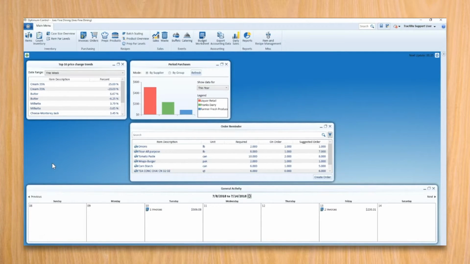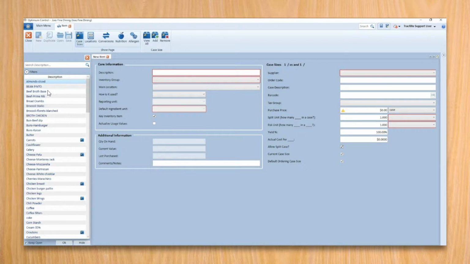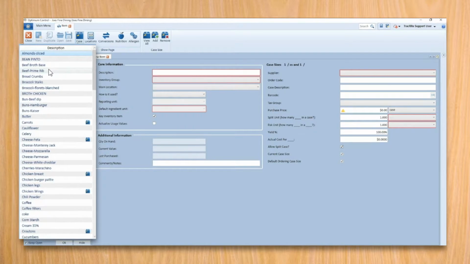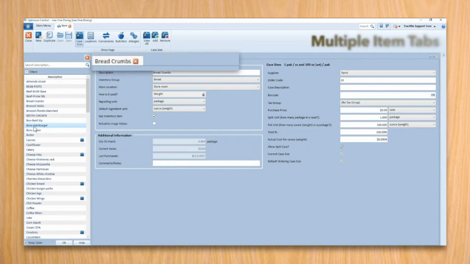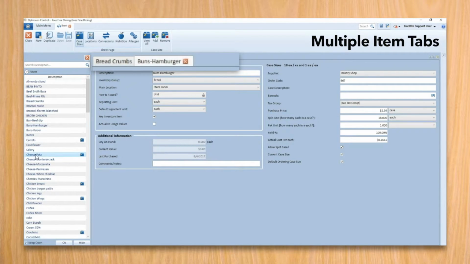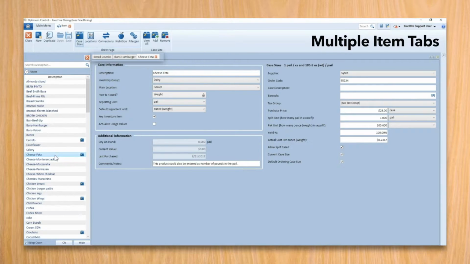Another big change we made is in the item, prep, and product window. Now we've made it so you can actually see all the current live item, prep, or products on the left. So you get a selection window right in the item window. You can also have multiple items open at the same time. So again, this gives you a lot more ease of use if you have to look at multiple things at the same time.